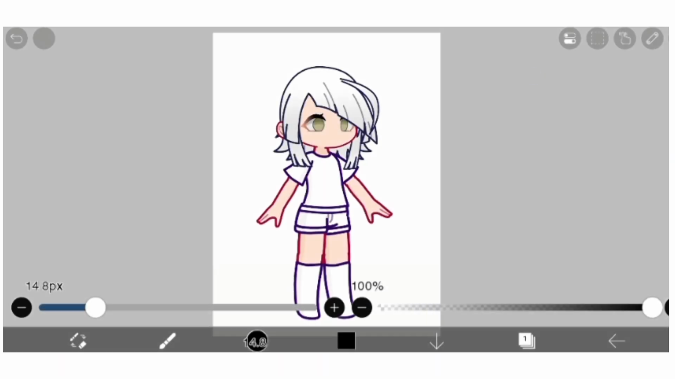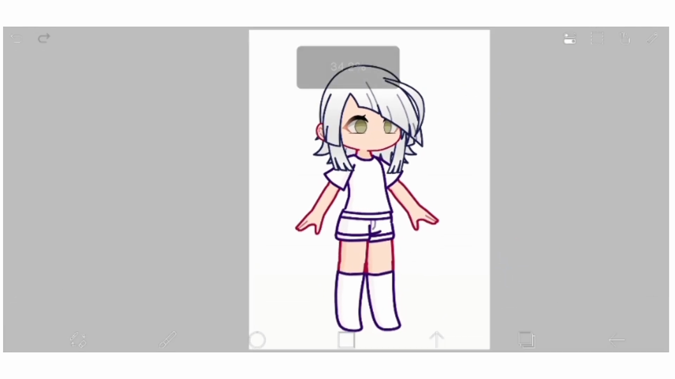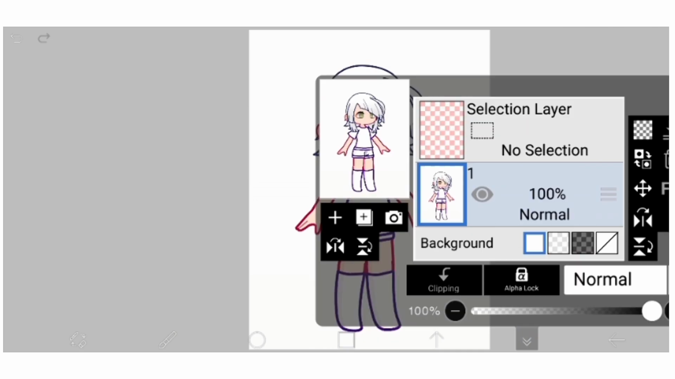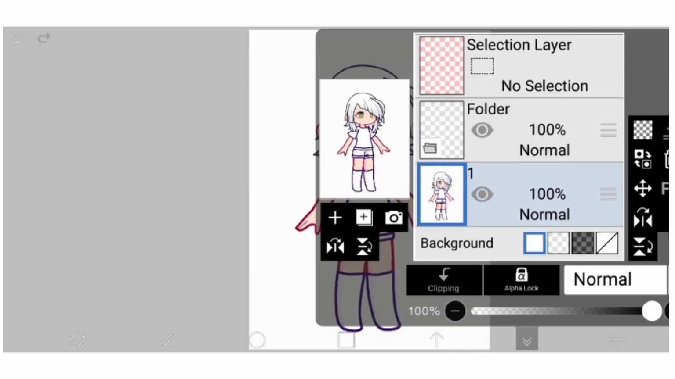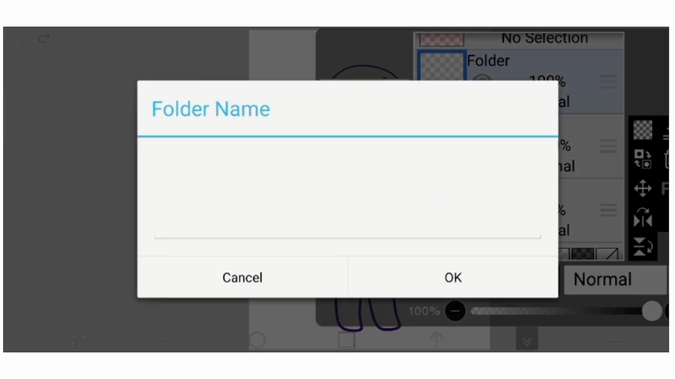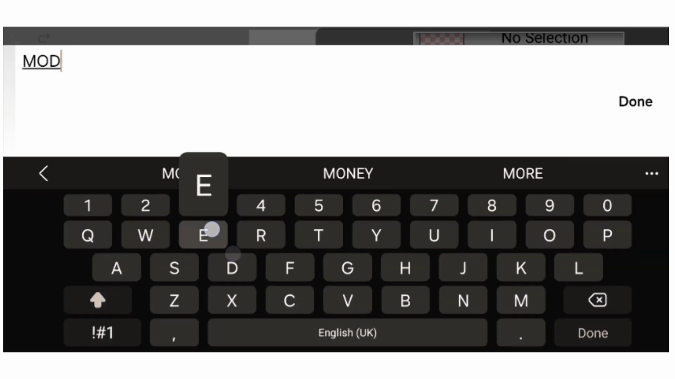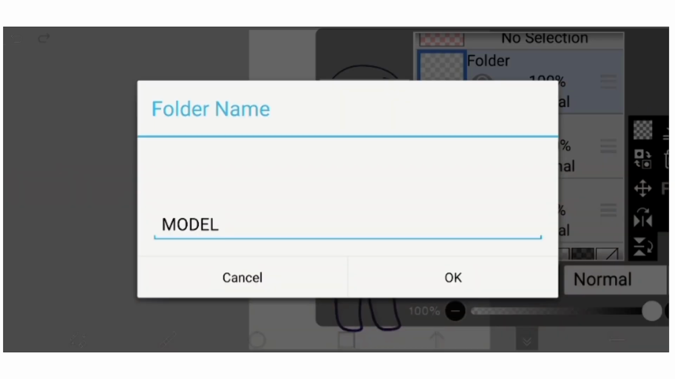Now onto Ibispaintx. Onto Ibispaintx, you should import your base thing. We're just going to be using that one picture as a base. Now in this tutorial, we're going to be using a lot of folders and renaming layers. This is to make sure that you know how to navigate it, and overall it's just a lot easier.